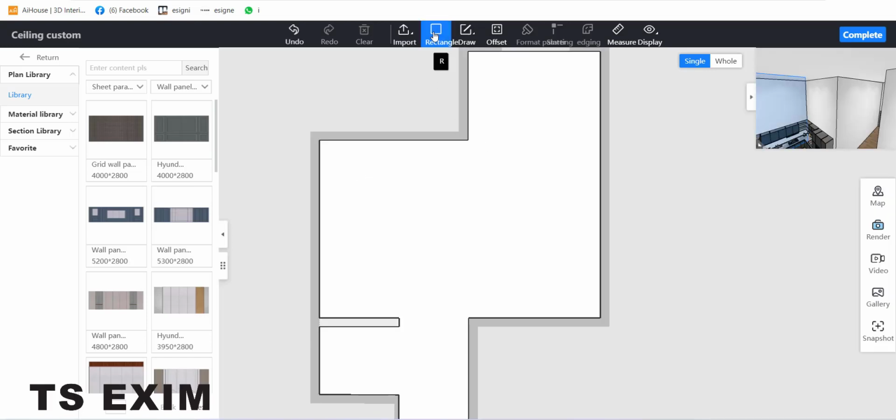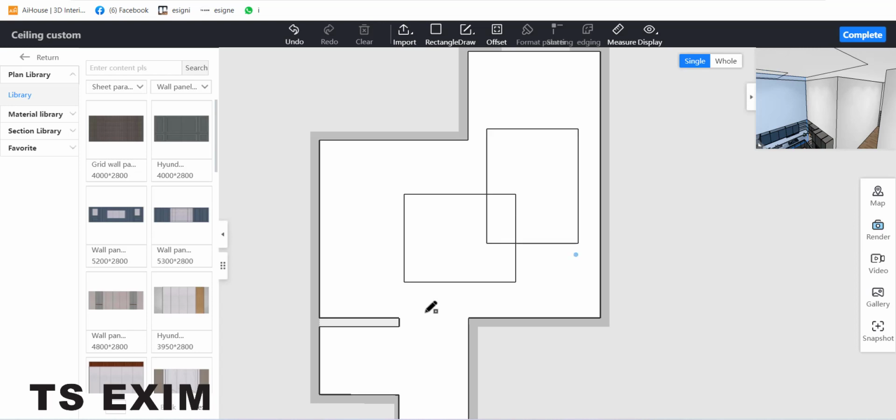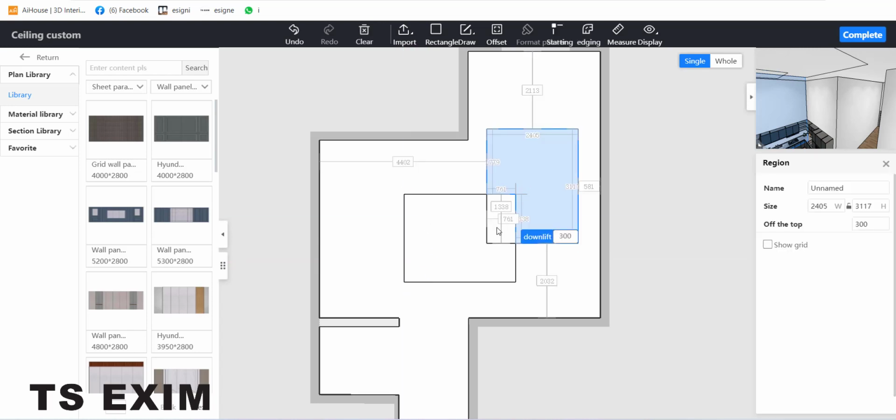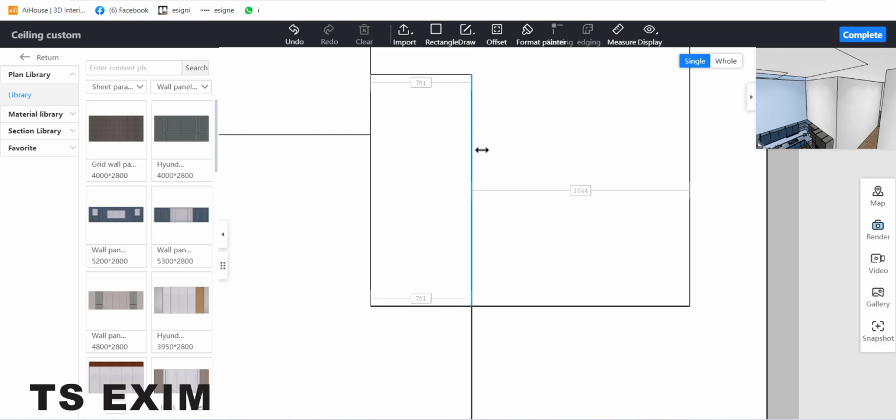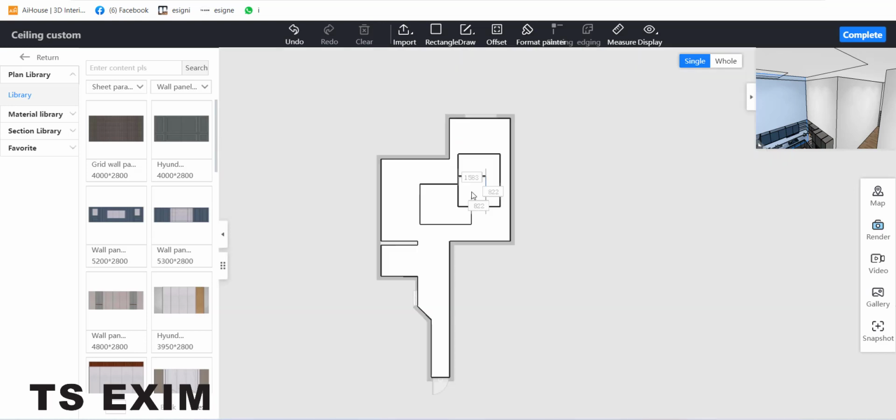You can draw a rectangle. Just draw one rectangle here, and another one here. Make sure both intersect with each other. Right click to cancel the draw mode. You can select the rectangles one by one, including the intersect part here, and you can select the side line and extend it like this.